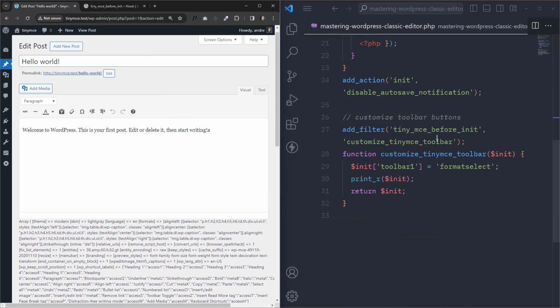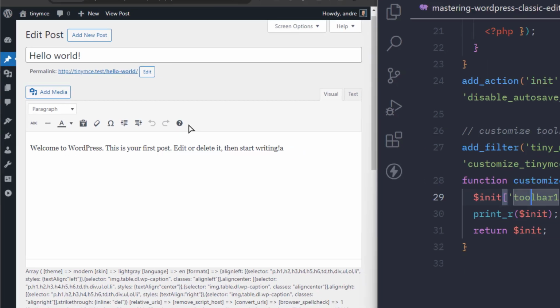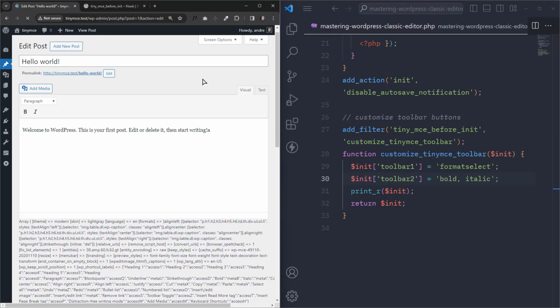Okay, so we can focus here again. By adding this line of code, you're telling the editor which button you want displayed in the first toolbar. As you can see here, there's only the formatselect. And as the toggle is gone, the second row appears as well. So let me just copy and paste. Ctrl C, Ctrl V, change the toolbar to 2. And let's now add bold, and you may add multiple buttons, separating them by comma, and italic. Let me save it here, refresh. So now we have the bold and italics here.